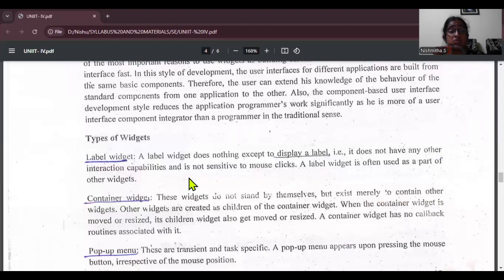Container widget. These widgets do not stand by themselves but exist merely to contain other widgets. That is, these are dependent widgets. Other widgets are created as children of the container widget. When the container widget is moved or resized, the children widgets also get moved or resized. A container widget has no callback routines associated with it.